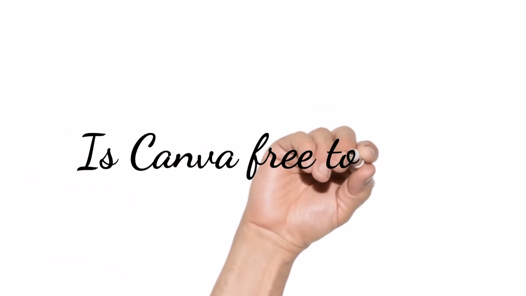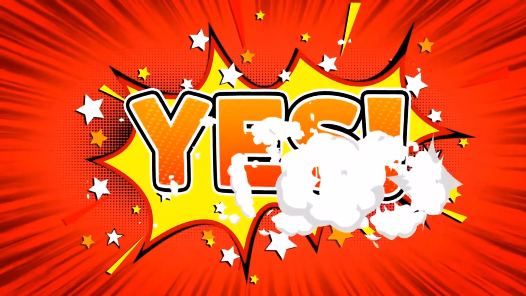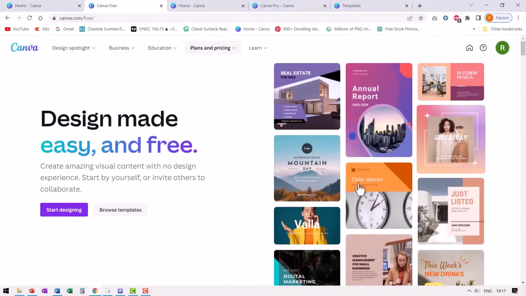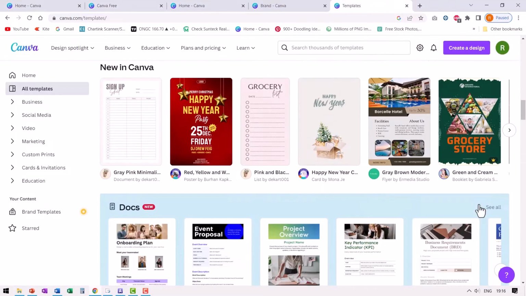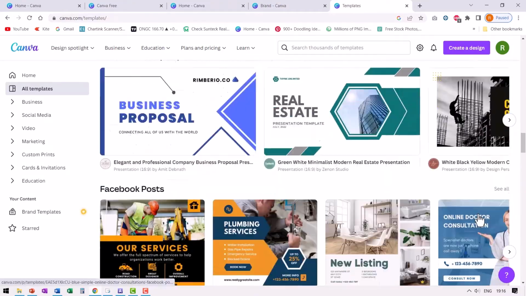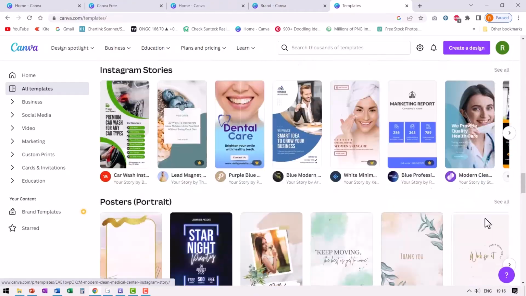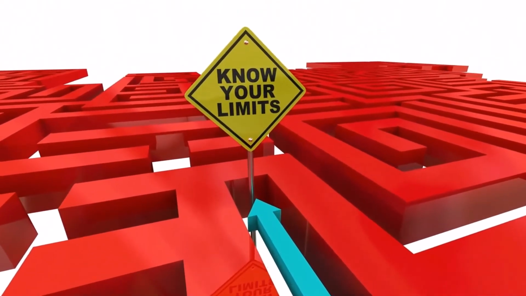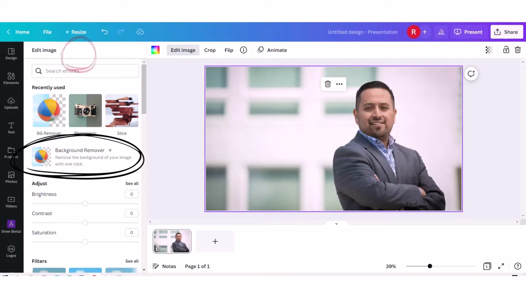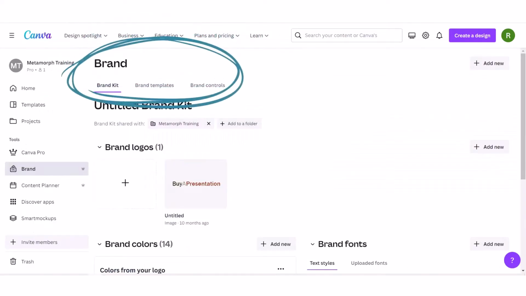Now comes the important question. Is Canva free to use? Yes, it is. If you plan to use the tool occasionally, then the free version is more than adequate for you. There are thousands of free templates, fonts, photos, and other design elements that help you make nice looking designs at no cost. But the free version has certain limitations. Some essential tools like background remover, magic resize tool, etc. won't be available for you to use as a free user. You can't set up your brand kit and apply it to every template to maintain brand consistency.